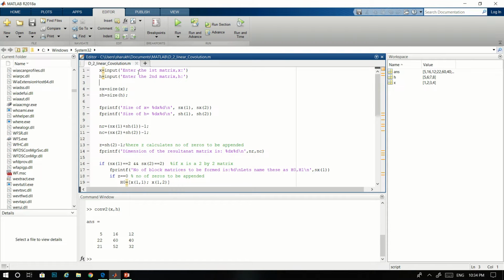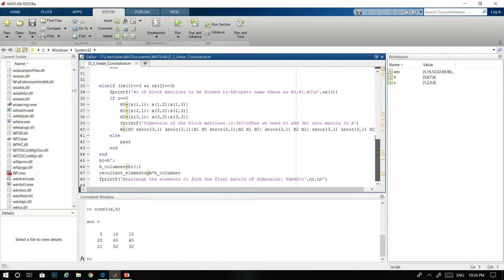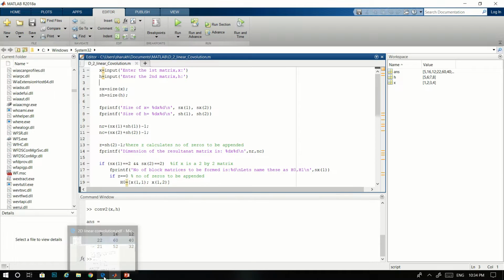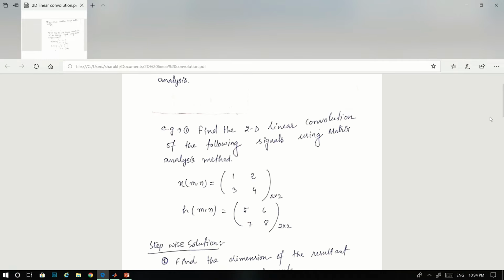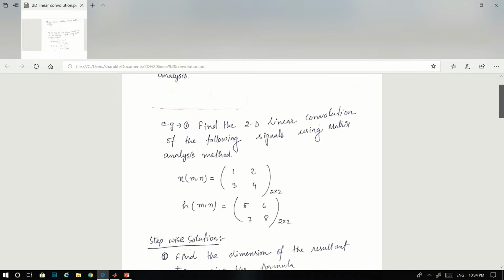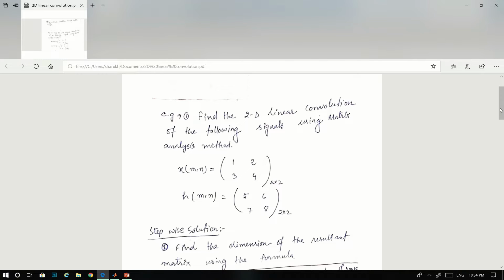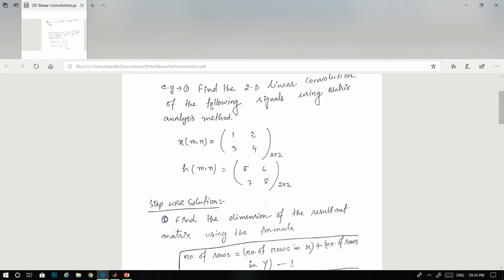Here is the program I wrote to get the stepwise solution, and I hope you know the process or the steps of this matrix analysis method. So here is my class note. You can see this. Here is an example. Find the 2D linear convolution of the following signals using the matrix analysis method. X is given as 1, 2, 3, 4, a 2 by 2 matrix, and H is again 5, 6, 7, 8, a 2 by 2 matrix.